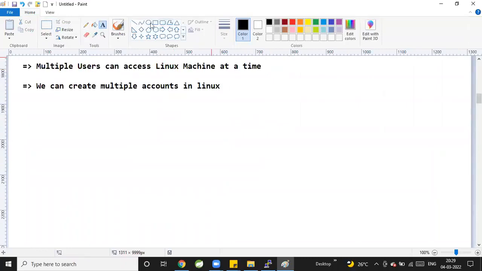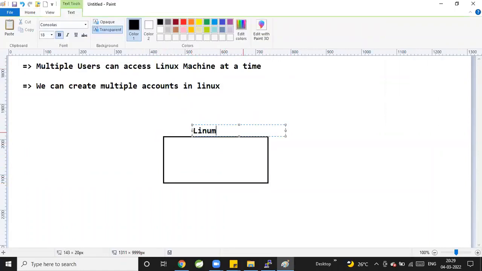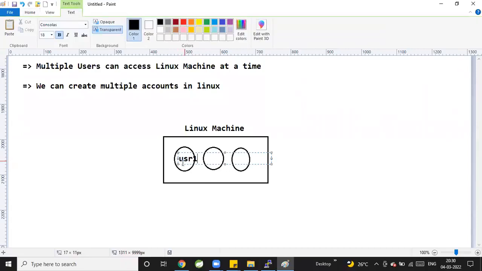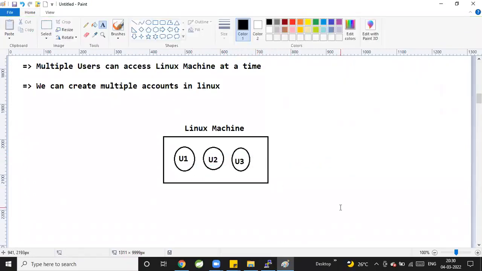Now, what is the meaning of that? I'm taking one Linux machine, one Linux VM. In this Linux machine, I can create multiple accounts for the users. Account 1, account 2, account 3. Like this, multiple user accounts we can create. This is user 1, user 2, user 3. Three user accounts means 3 people can use this Linux machine.